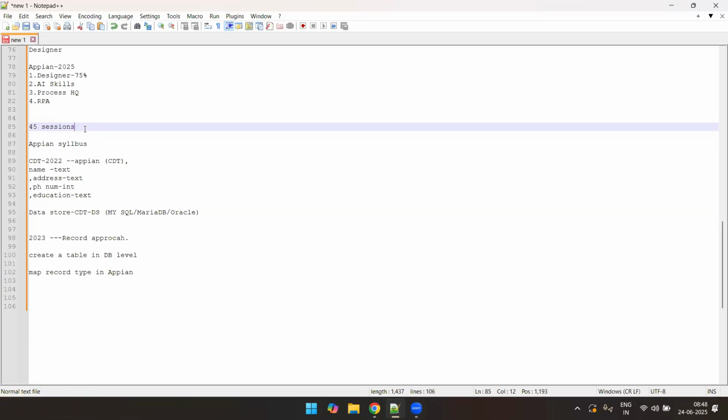Do you have case management here in Appian? Earlier we had case management and process modeling, but they have removed case management. Case management is nothing but process HQ. Earlier we had process mining as well.